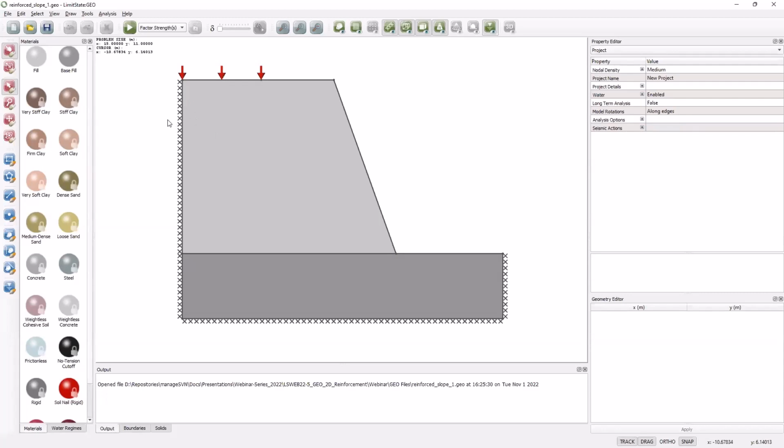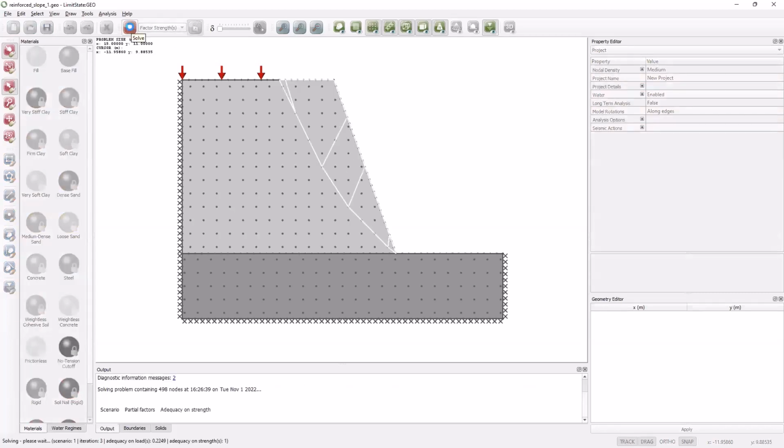So we can ask the software how stable this problem is. We can do that by looking at what's called a factor load or a factor strength approach. Factor load will tell us how much larger a load in the software has to be to cause collapse. Factor strength tells us how much we have to reduce the strength of the soil to cause collapse. So I'm just going to click solve. That's all we need to do for the software.